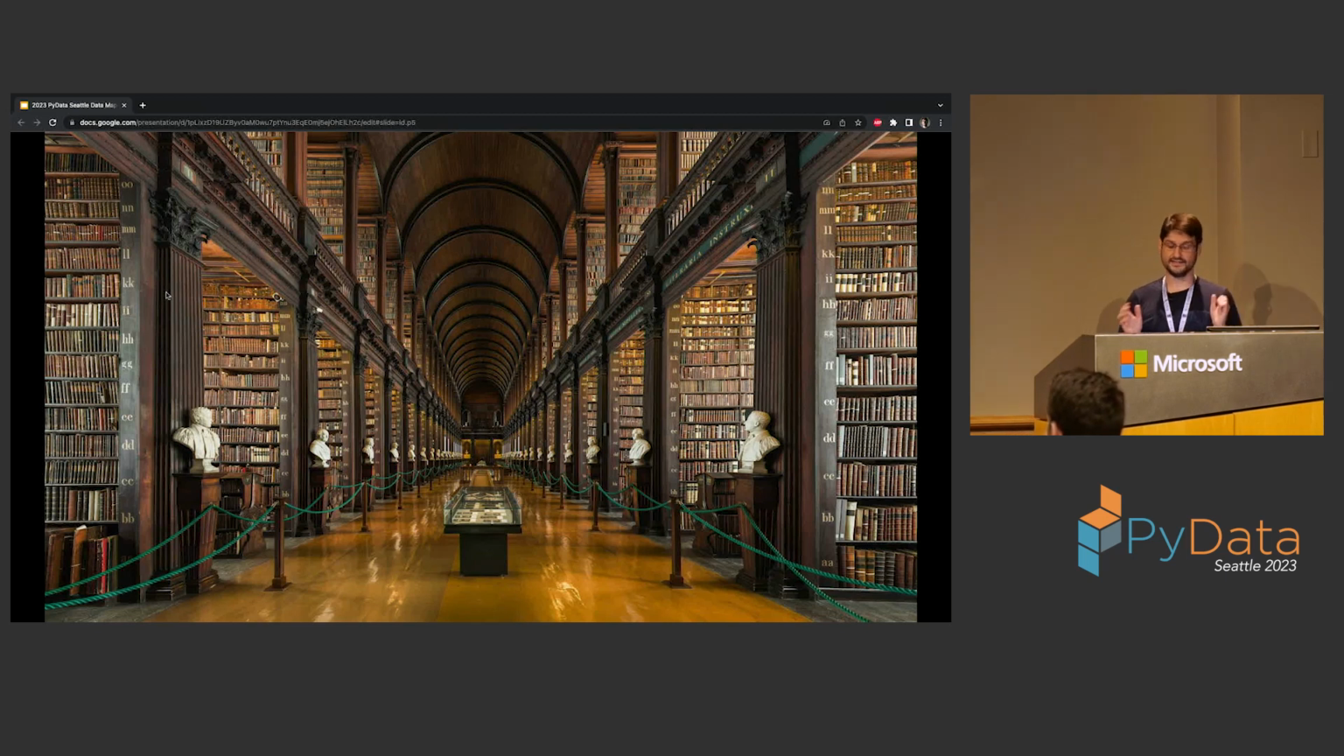If you know exactly what you're looking for, which book you want, you can just go and ask the librarian, and if they have it, they'll give you that book. So this is the query mode, where you know what you're looking for, you query for it exactly.